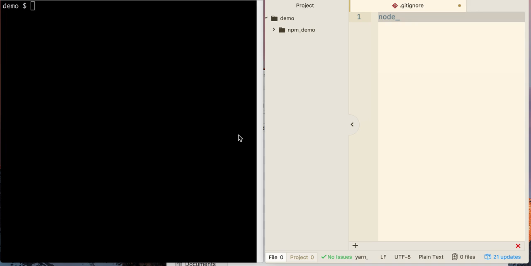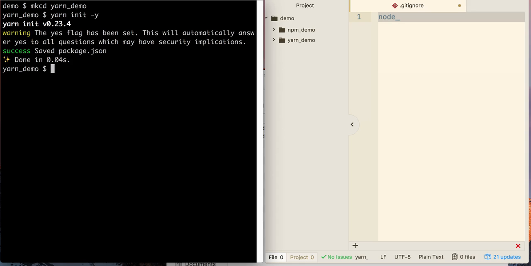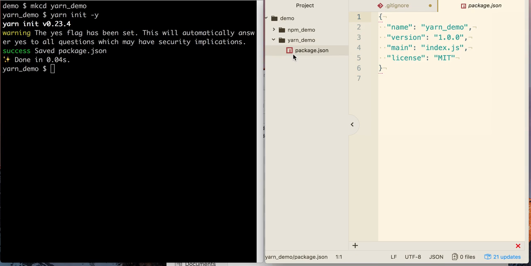Create a new folder. And I'm gonna create a package.json file. So it's yarn init -y, only one dash. And if you see, a new package.json was created. Now I need to install a new package. So it's yarn add vue.js, the name of the package.